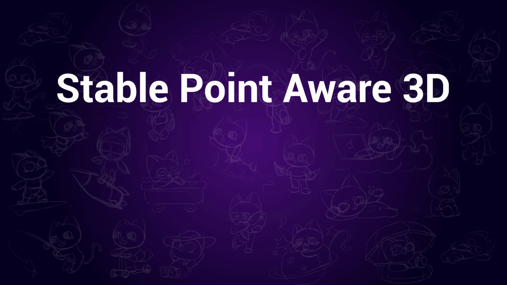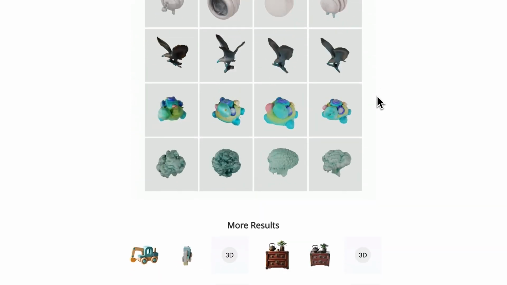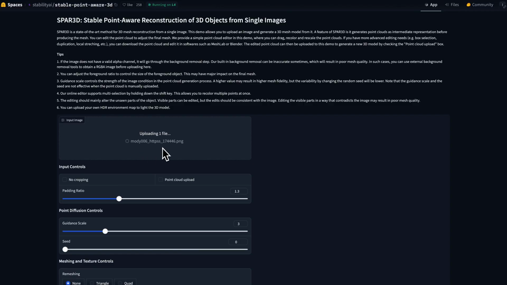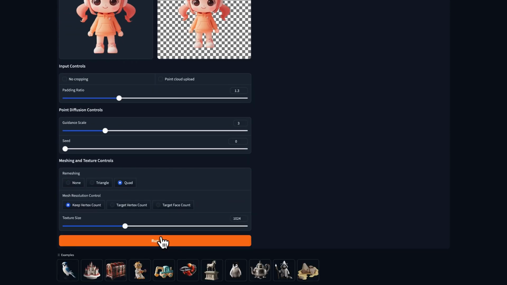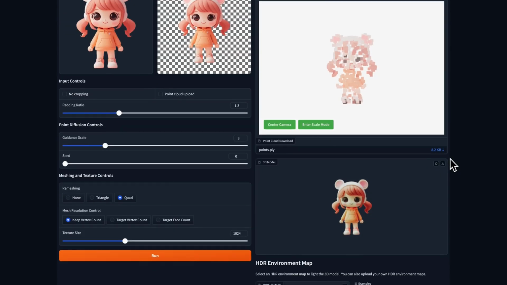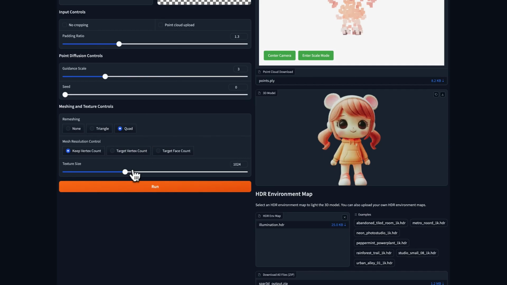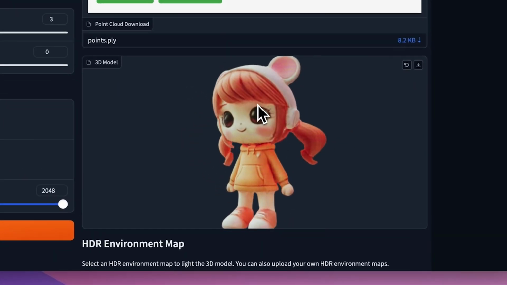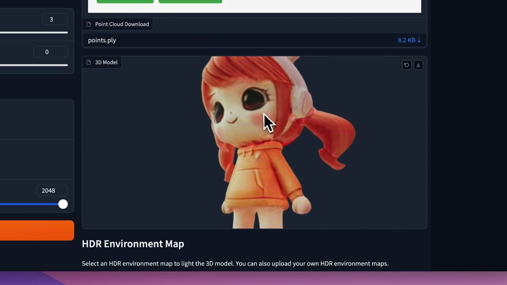Stable Point Aware 3D, a new AI 3D tool developed by Stability AI and NVIDIA. You can run it locally on your device, or try it on Hugging Face. Let's use the same image to have a try. Leave the settings as default, and click on Run. And there it is. The texture size is a bit low, so we increase the value and run again. This time is much better. The model's quality has improved a lot, and the generation is fast as well.